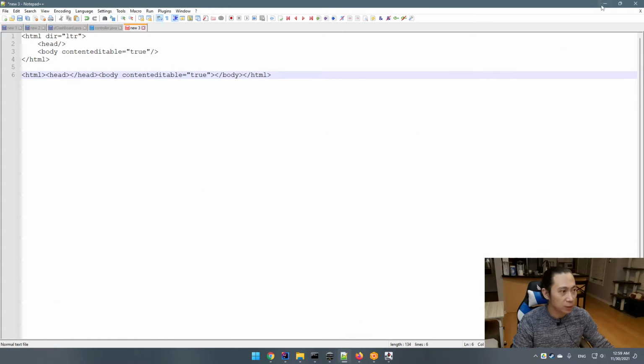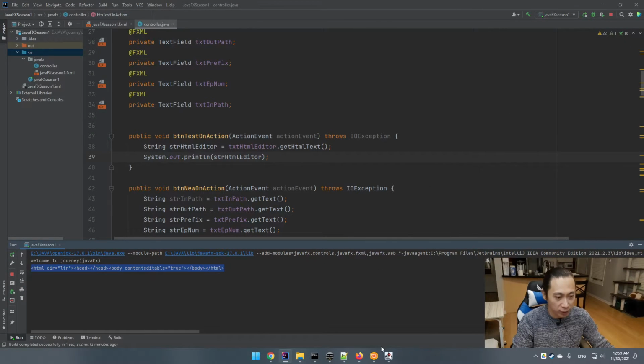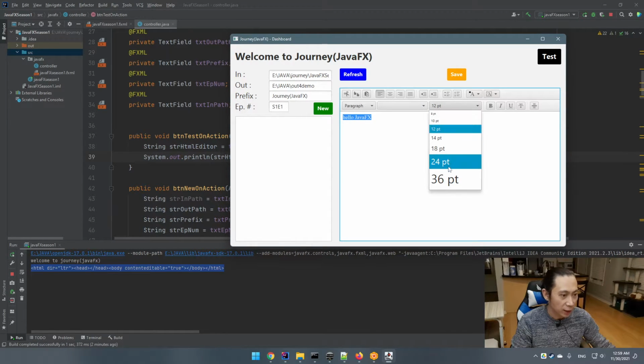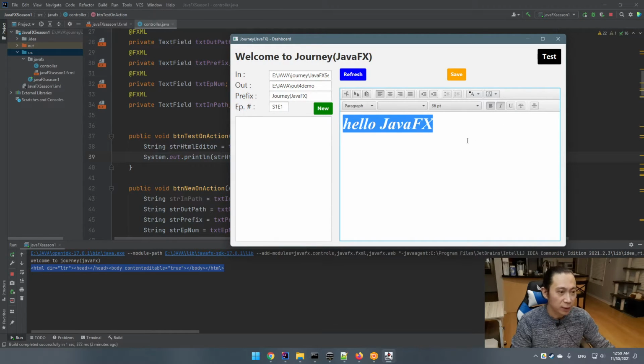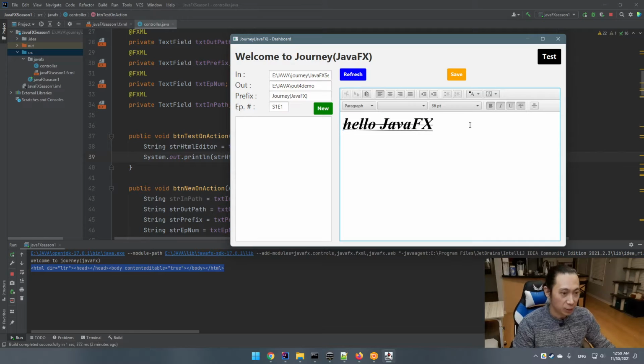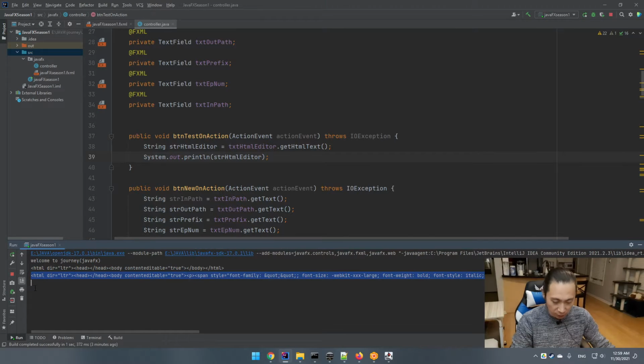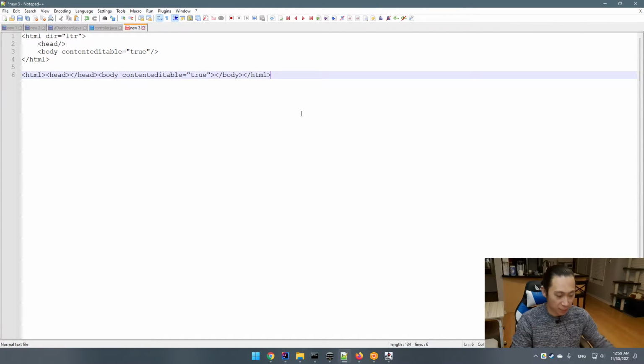Okay, so now we can test it again to see what's the difference if we actually put something in there. I'm gonna say hello JavaFX, right? And I want to make it bigger, say 36. I want it bold, and also I want it like italic, and then underline, and then a strike. So yeah, it's pretty fancy. So now when we click on this test, we will see much more information. Let's copy it out and see what exactly is happening.